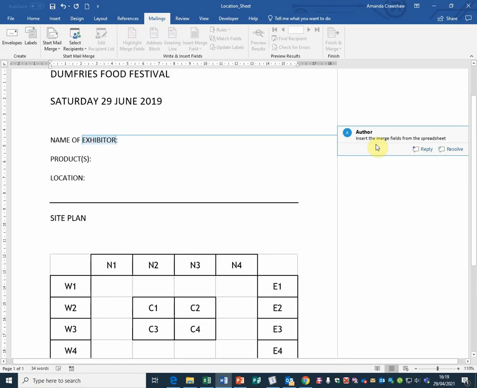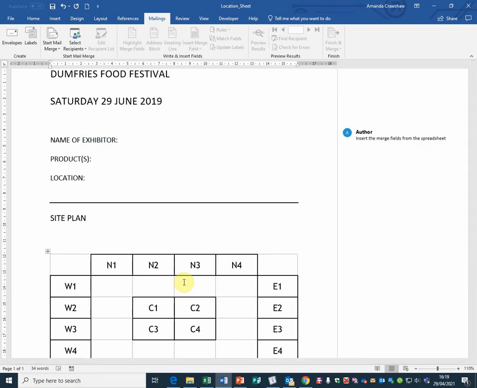from the spreadsheet. There was an earlier comment in the task which asked you to copy in from the location, from the site plan into the relevant space. So that's already been done. I've copied that in and pasted it into the appropriate place, so I've deleted that comment because I've actioned it. So what I'm now going to do is look at completing the mail merge.